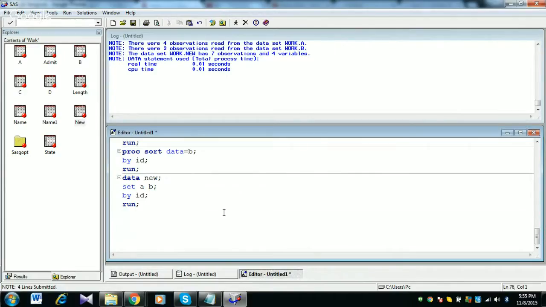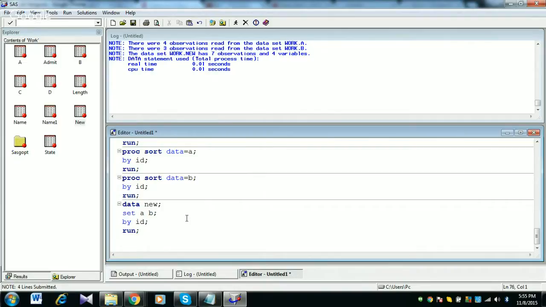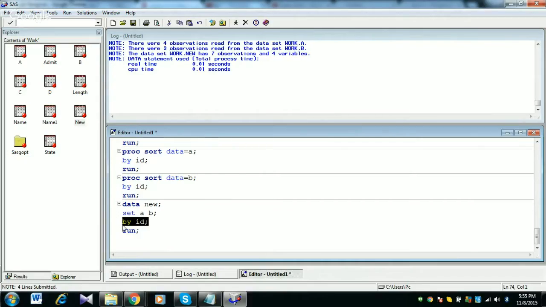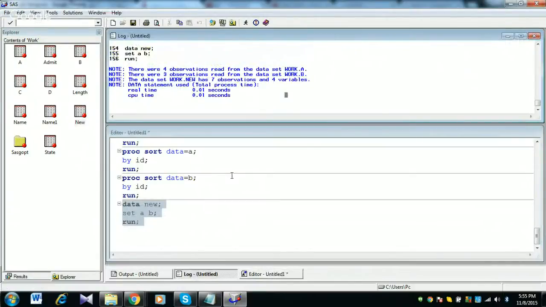One more doubt. Here you have used by ID, right? Actually it was already sorted, right? First we sorted the values using by ID, then we are using the by statement. What is the purpose of using this by ID in the new data set? Because both the data sets are already sorted. If you're merging directly, it's going to give the same result. You can put by ID, but you can also do it like this. You get the same result. It's already sorted.